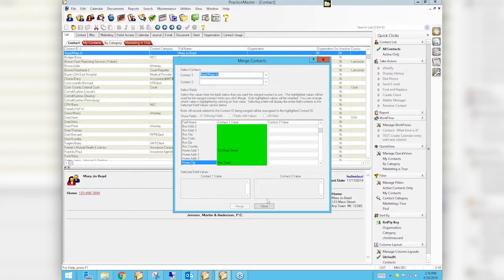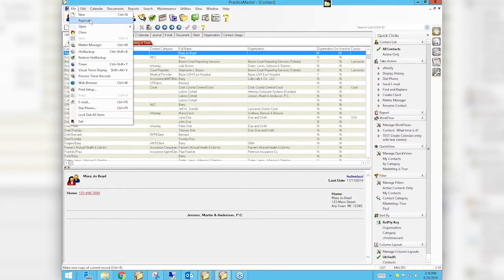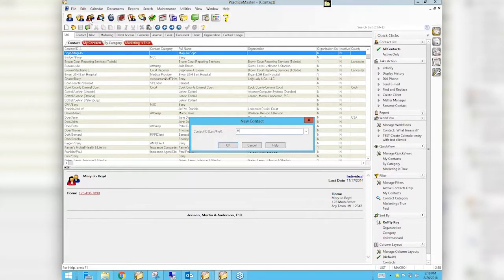Now, a couple of things you need to look out for. You'll notice when we go into merge contacts, it's an either or situation. It's either this address one or this address one. Okay? Stick with me for a second because I'm going to re-replicate that record. I'm going to make it Boyd Mary again.